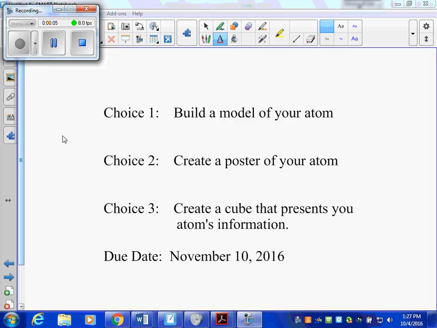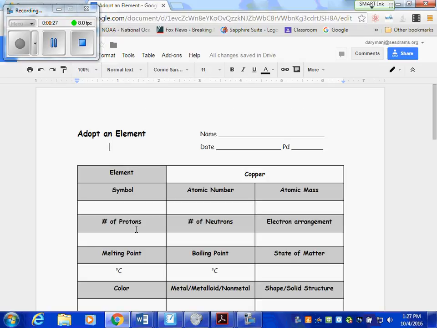I want to give you a quick look at the project that we're going to be assigned in the next few weeks on our way to November 10th. It's a two-part project. One part of your project will be done in class, and that is going to be what's called the Adopt an Element worksheet. I want to show you that right now.